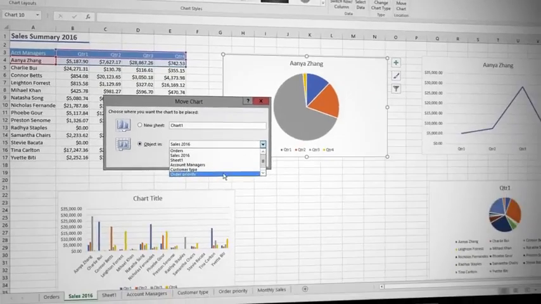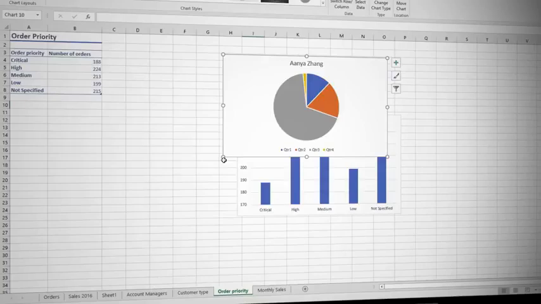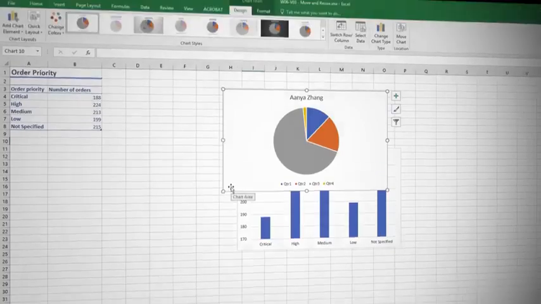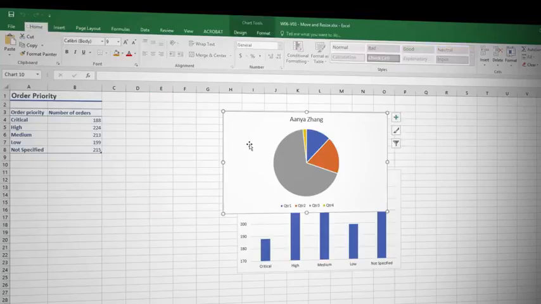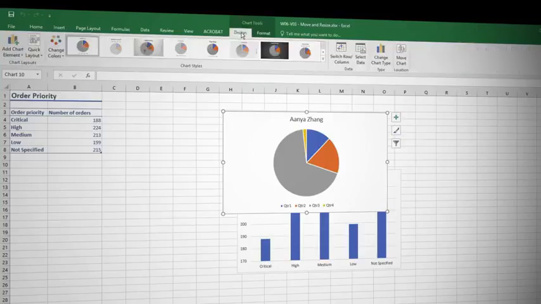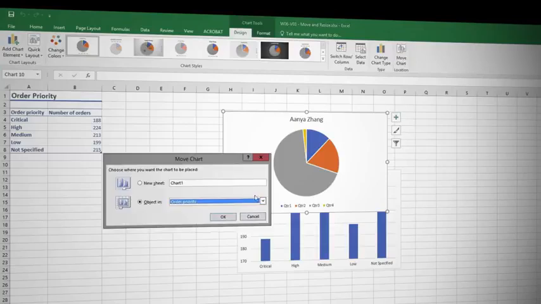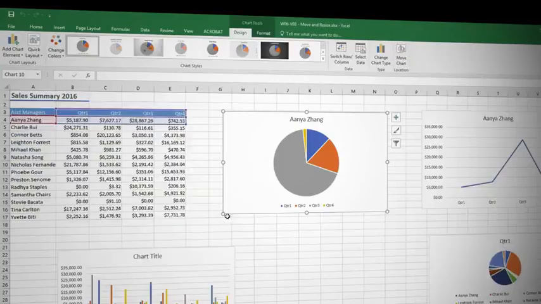So let's say I chose Order Priority, click on OK, and the pie chart has now moved to the tab Order Priority. As you can see, the undo icon is not highlighted anymore. Excel tells you that you can't undo. So let's move that chart back to the sheet it came from. Click on the chart, click on the Design tab, click on Move Chart, and choose Sales 2016, and click OK.